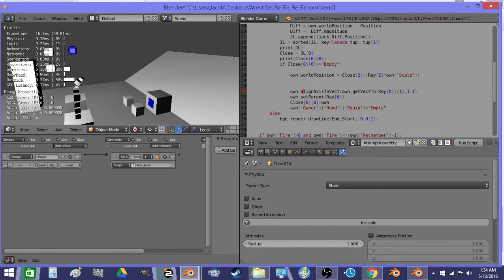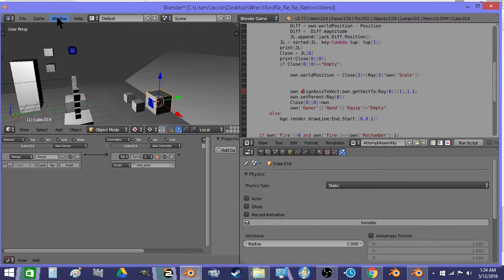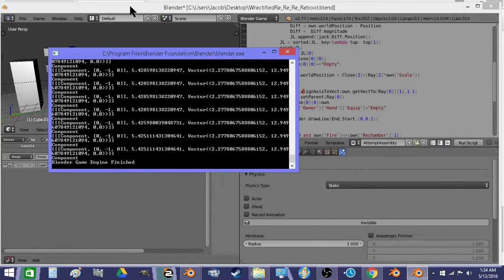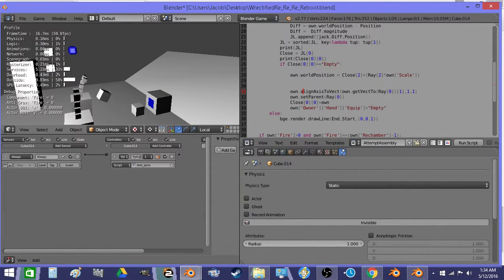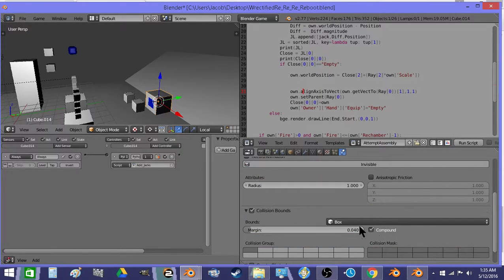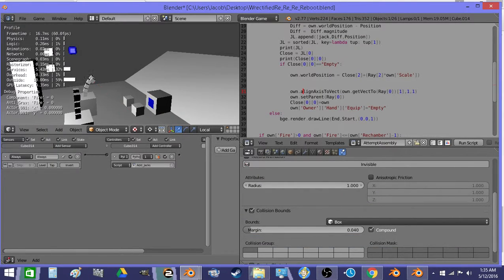Now this should all work, hopefully. There we go. So we put the object in the jack. Now when I go to grab it again, I can grab it right out of there though. So we'll have to fix that too. The way we can do that is just check this compound. There we go. So now I can't grab it back out.